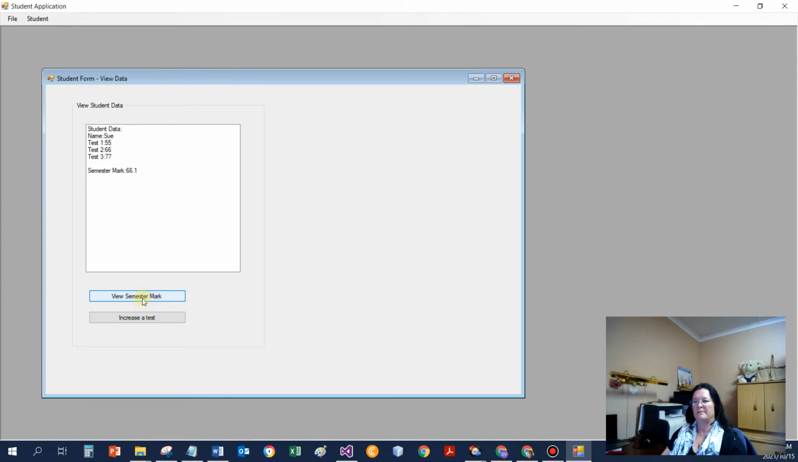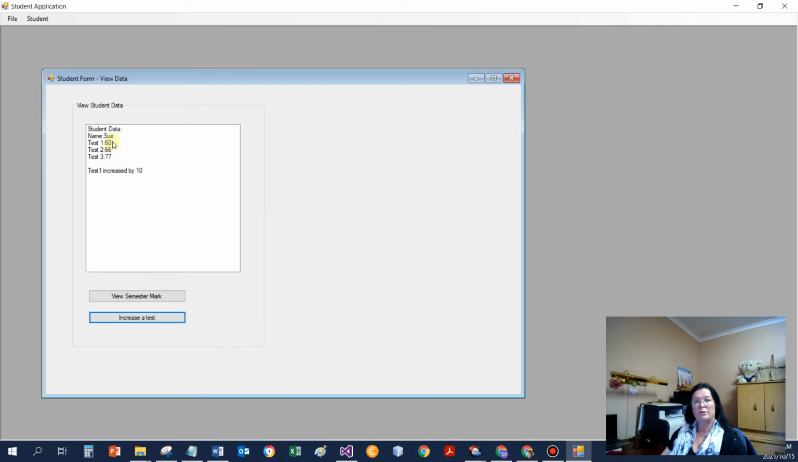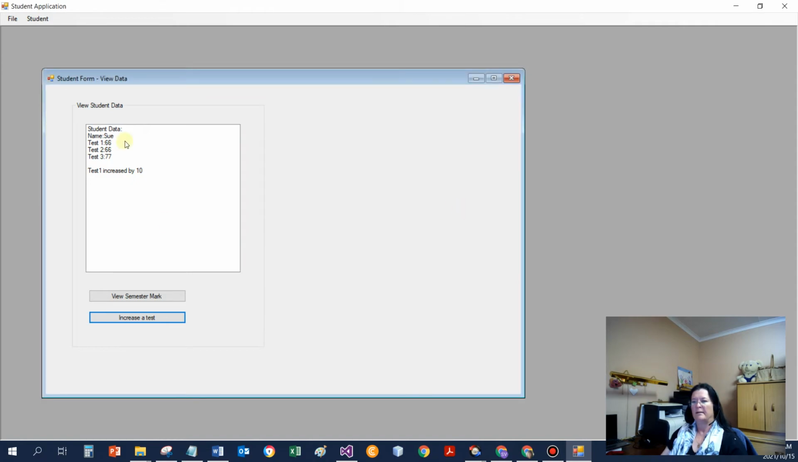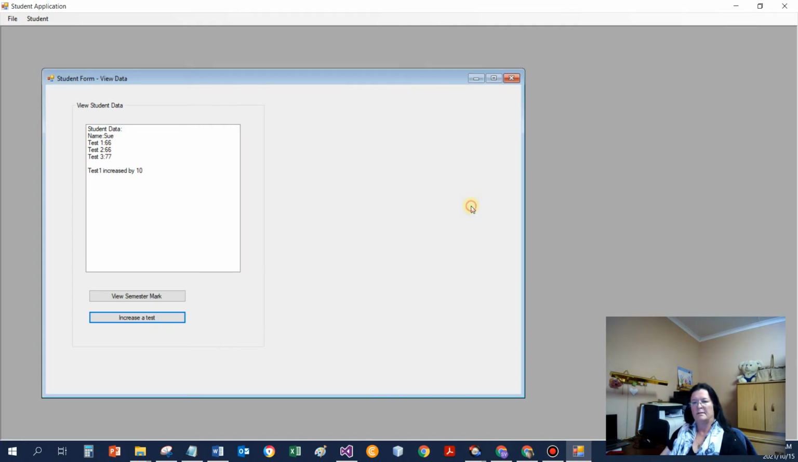I can view the semester mark of the student. If I wanted to increase a specific test, test 1 must increase by 10%, so it increases to 60. If I increase it again, test 1 must increase again by 10%, it increases. And now we can start with a lot of error handling things. So test 1, no, let's go for test 4, must increase by 20%.